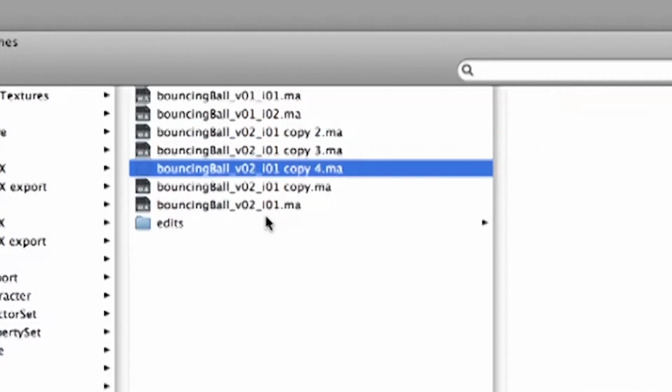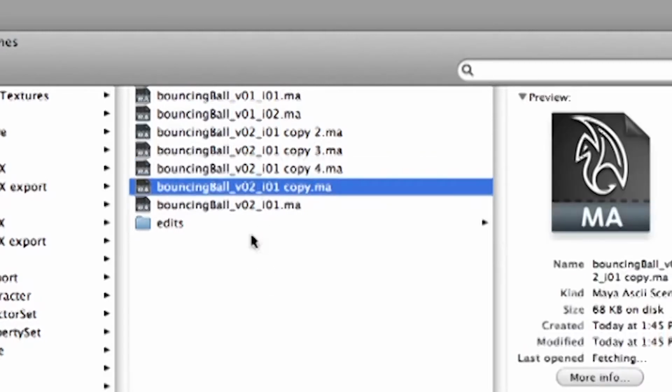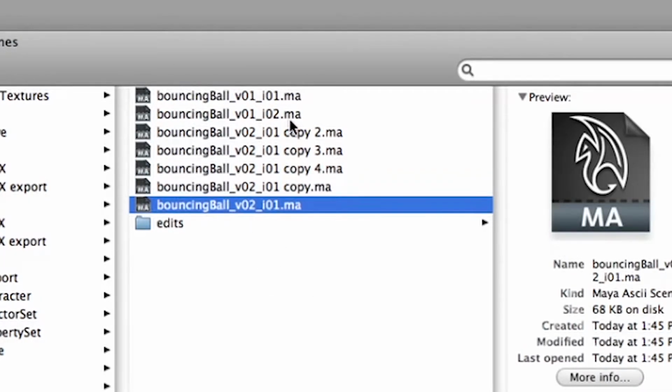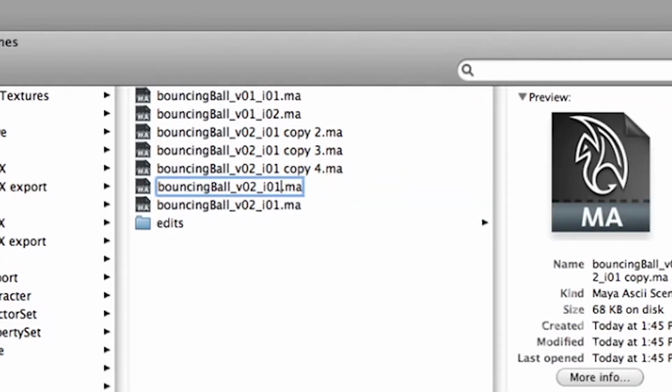What I will do here on that window, I'm just going to duplicate, copy and paste a couple of files here so I can show you. So we can have this one, the first copy right there. I'm just going to eliminate the word copy from here.